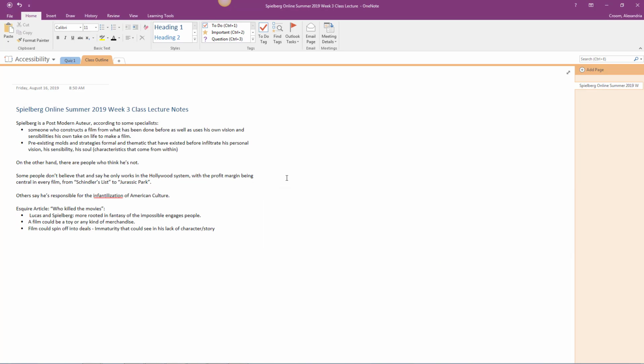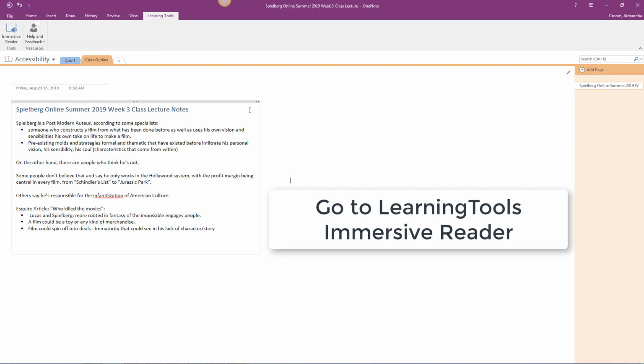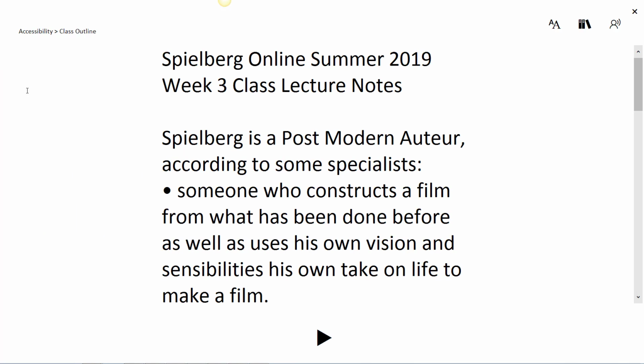Okay, so once I'm done with this, I can share this with a student and they can open this in their OneNote application. And when they do, they can go to the Learning Tools tab and they can select Immersive Reader. When they select Immersive Reader, it'll take a second for it to open up. But when they select Immersive Reader, this will open up and you can see that it has the lecture notes here and a play button at the bottom.